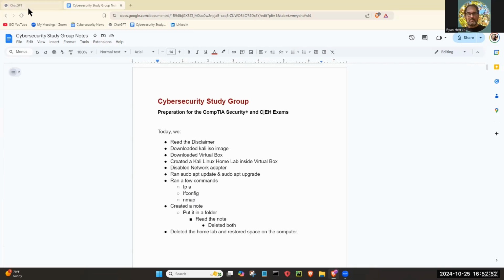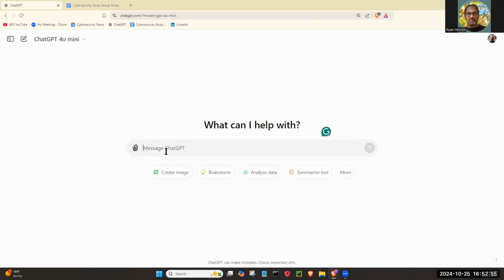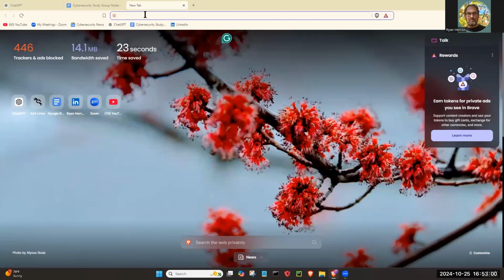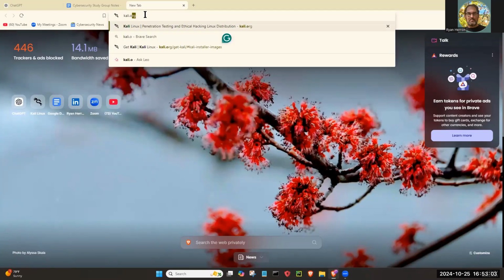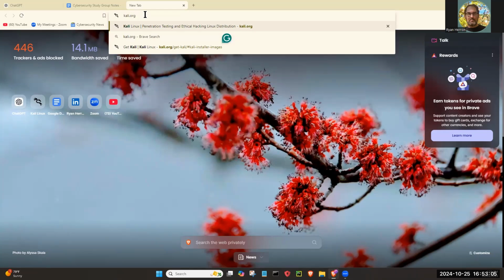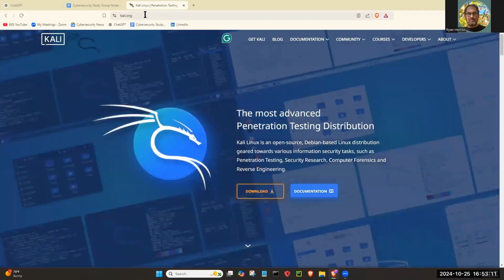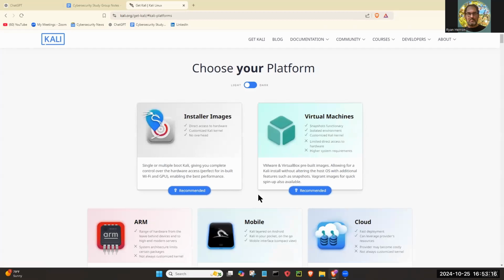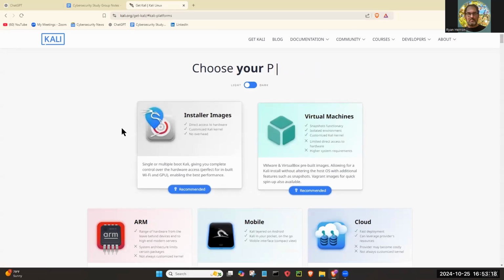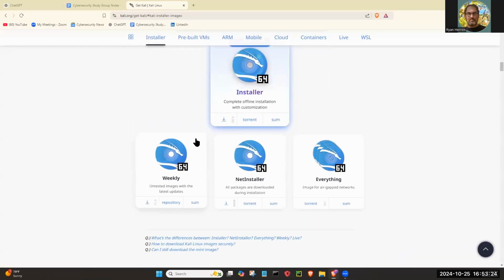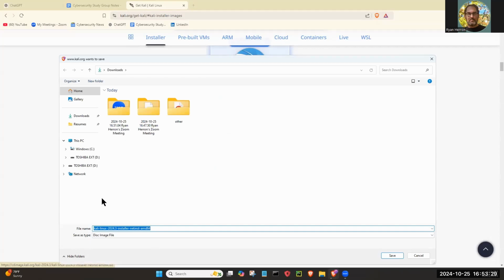Okay, during this whole process, I will have ChatGPT as my handy-dandy helper. And let's get right into it. We are going to go to Kali.org, and if you follow right along and you have Windows 11, you should be able to install this quite easily. Click on download, and I'm going to run through it pretty fast, so if you need to rewind the video, that's fine. I go to installer images, and then go to net installer. We're not installing everything, we're just installing a few things.